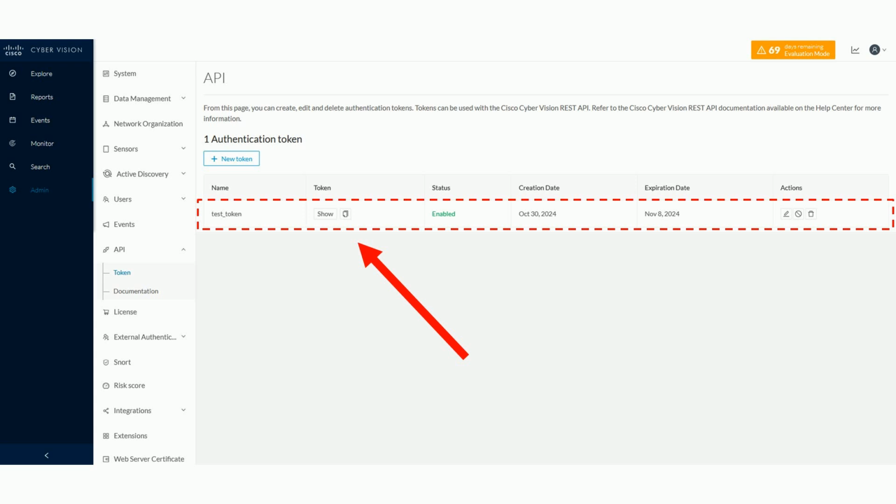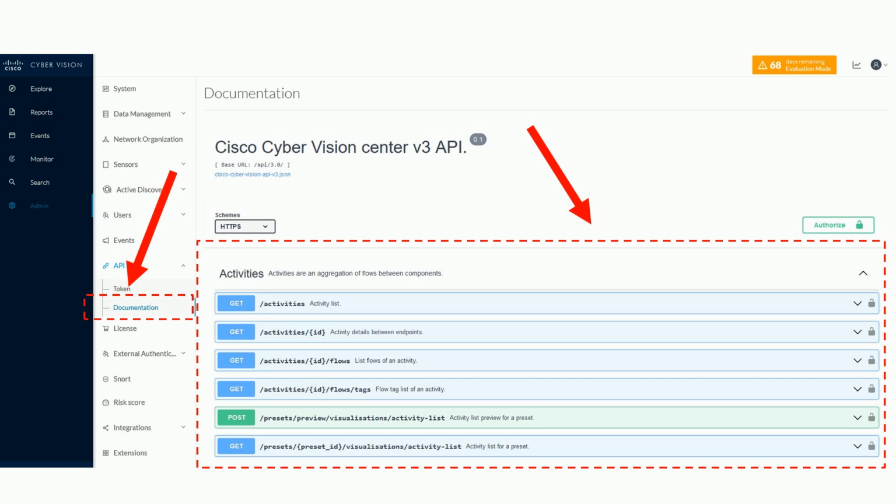All your tokens that are created in this center will be shown on this page. You can see their names, as well as creation and expiration timestamps. And you can manage their lifecycle too. From here, you can also display the token itself by clicking on Show, or copy it for later use. For the next step, click on the copy symbol.